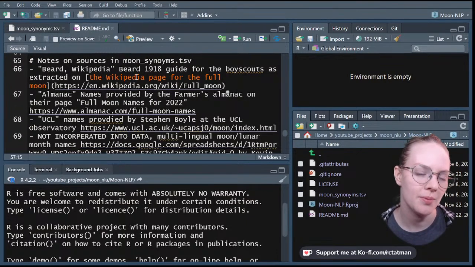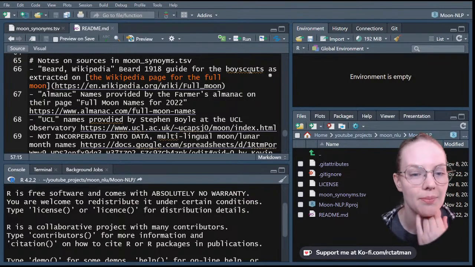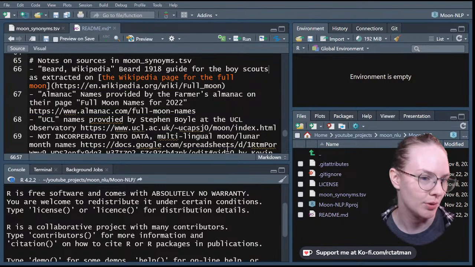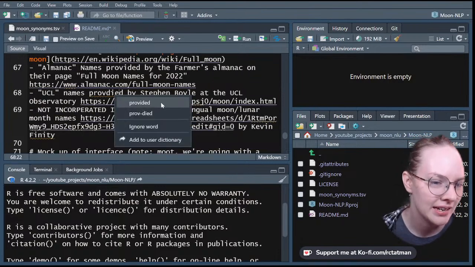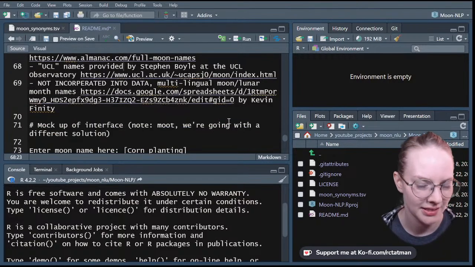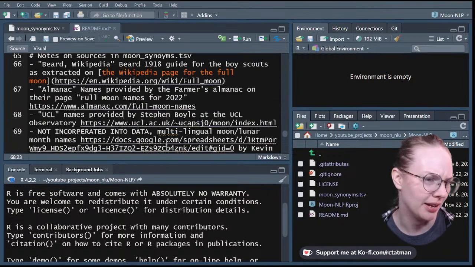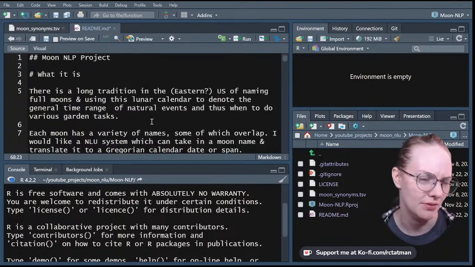So the Beard Wikipedia is from the Beard 1918 Guide for Boy Scouts. It's extracted on Wikipedia page for the full moon. Boy Scouts is apparently two words. Oh, thank God we've got a spell checker. I know you can get spell check plugins for VS Code, but I generally try to keep the default of whatever.